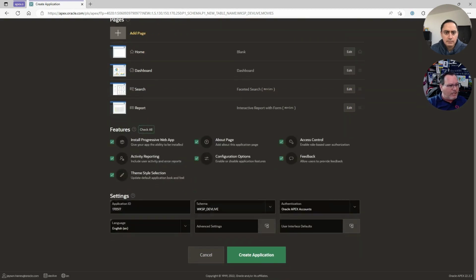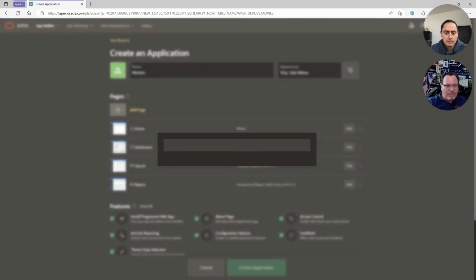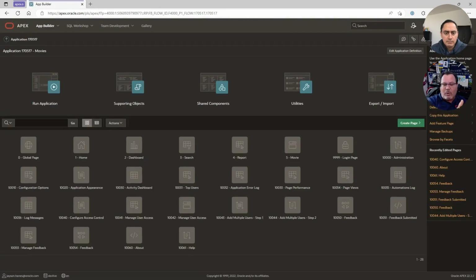If I scroll down, I look at everything else, it looks good. I'm going to hit Create Application. Now realize, had I not been walking you through these steps, you could have done this yourself and specified your own data, created your own table object, and hit Create Application, and it would have been done inside of 30 seconds. You arrive at a page like this in the Apex Builder.